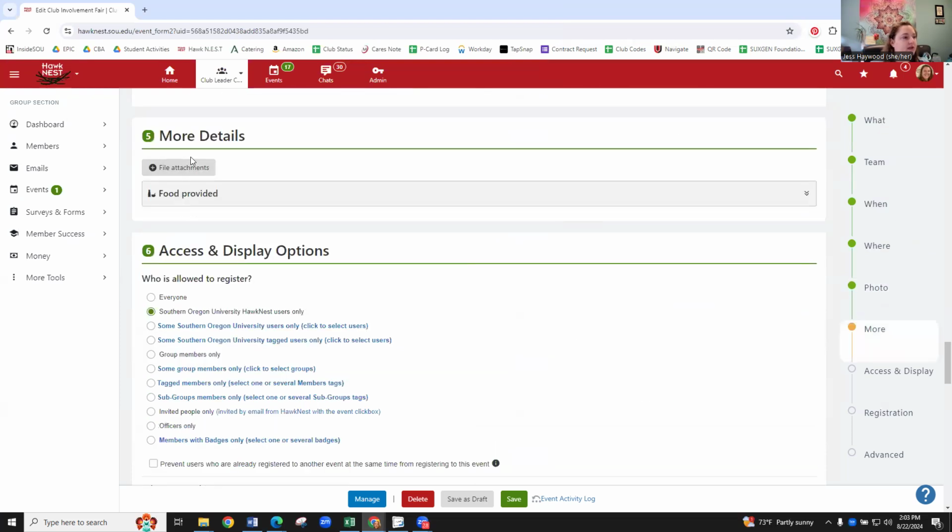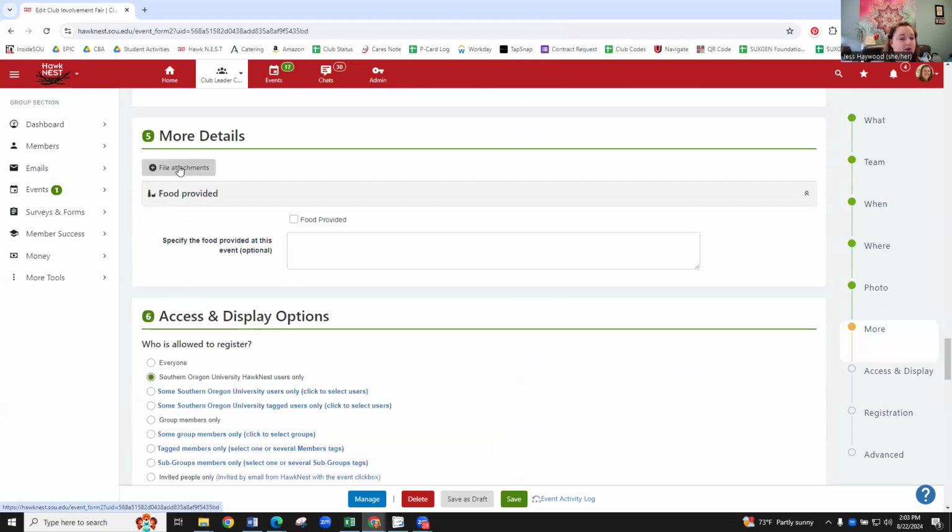More details, you can attach files to the event if people need some more information, like say you're going on a trip and there's a packing list or something. Then you can also select food provided and type the food so people can easily search by events with food.